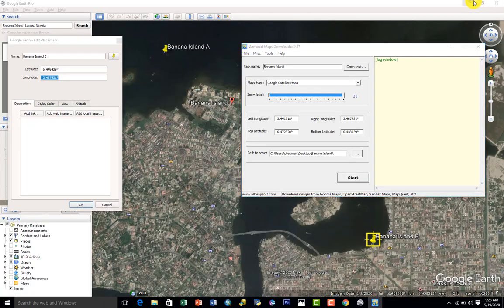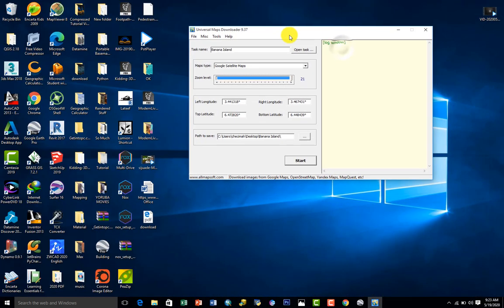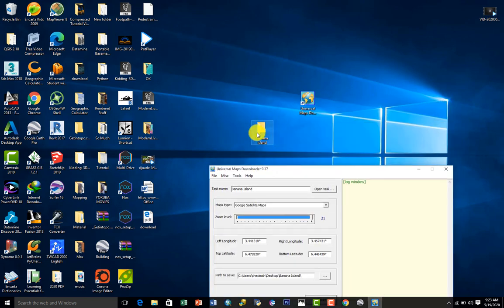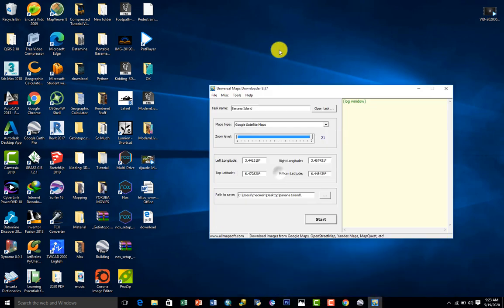Now I don't need Google Earth again. What I need now is only this. I've already linked this Universal Map Downloader to my folder, which is Banana Island. Then I will just press start.